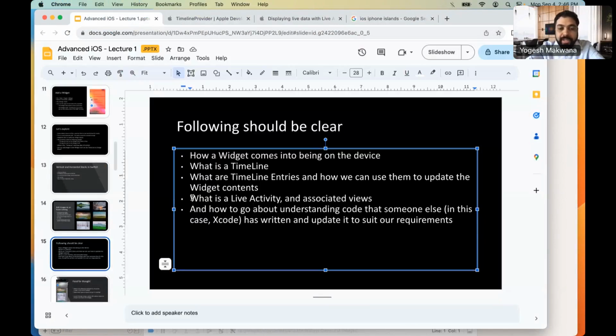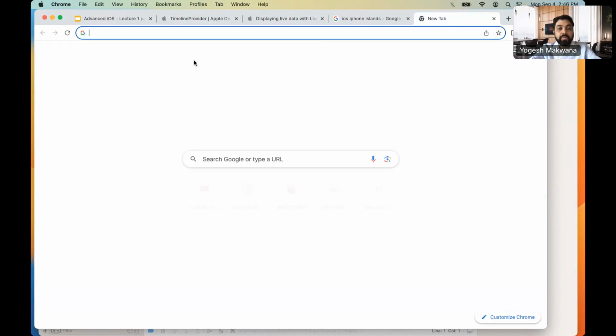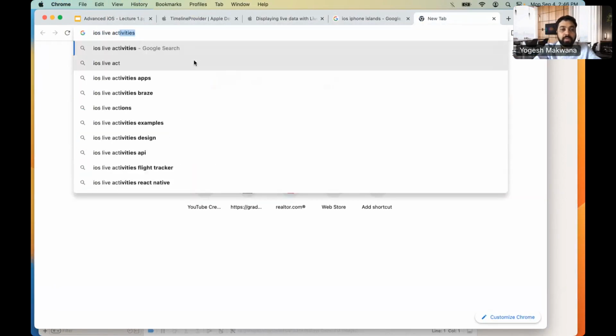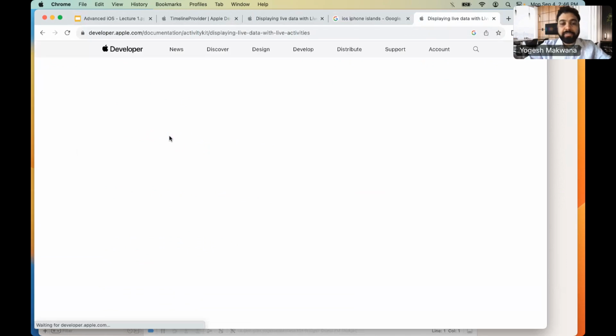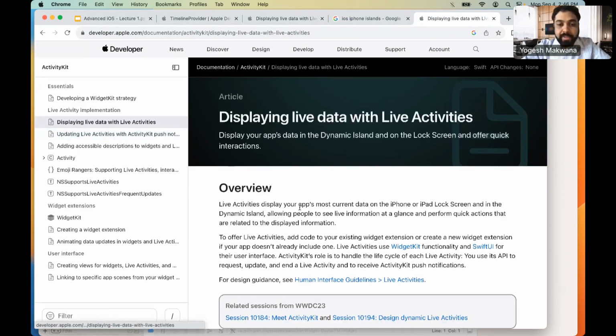So what is this live activity, what are the views associated with it, and how does it work? Let's find out. So I'm going to cover live activities, displaying live data with live activities.